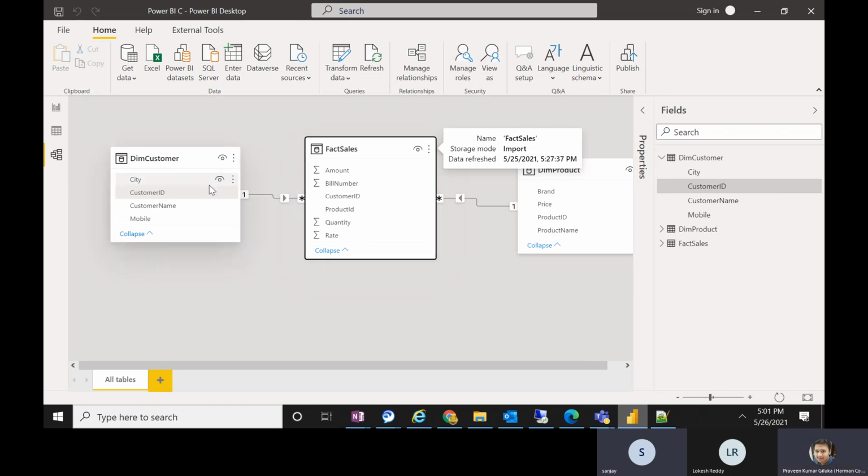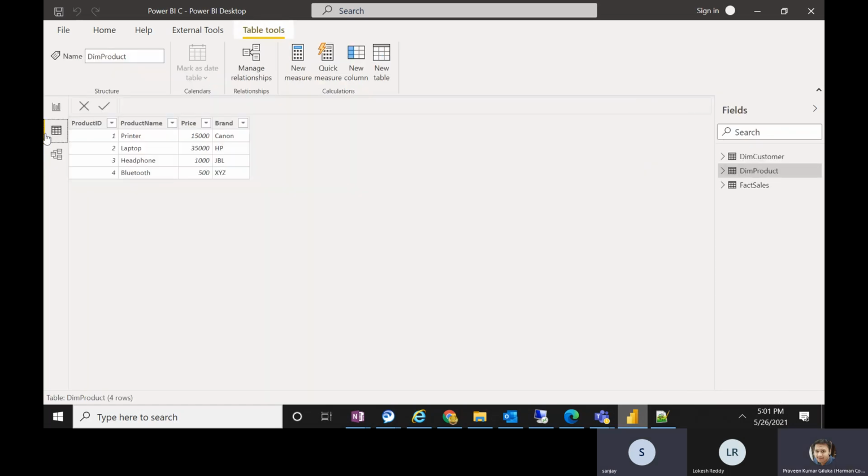Customer ID, right? So now come to dim customer table. In this dim customer table, this customer ID, is it repeating somewhere? Is there any duplicate value in this customer ID? In dim customer, the customer ID is not duplicate.